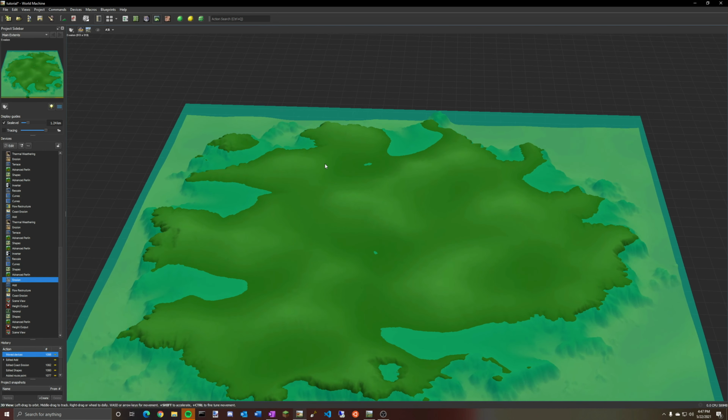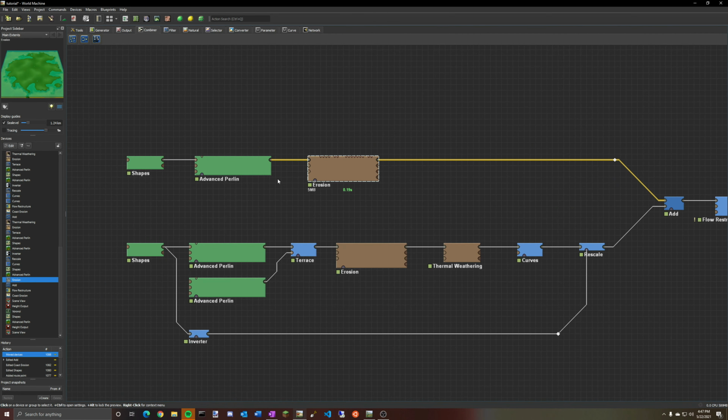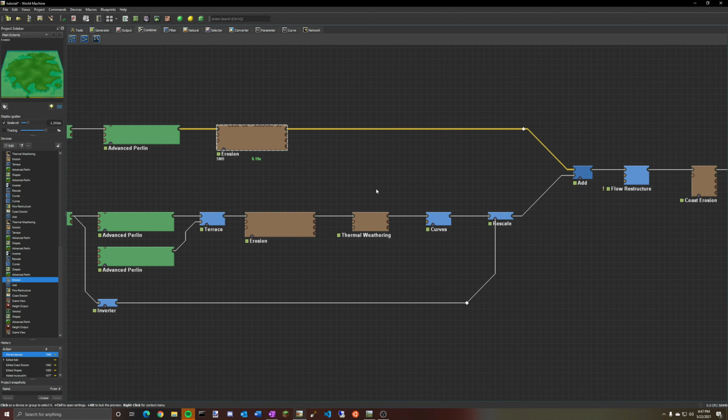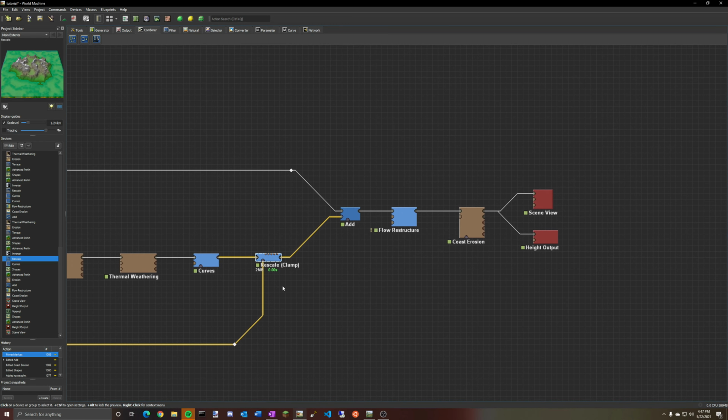I recommend doing all this with your islands, eroding it, just doing some basic stuff with your flat island if you choose to do it that way. And then here, I have a shape. This is the exact same step as before, and then I do all this terracing and erosion and thermal weathering. Then I curve it to make it higher. Then I rescale it to remove the little islands.